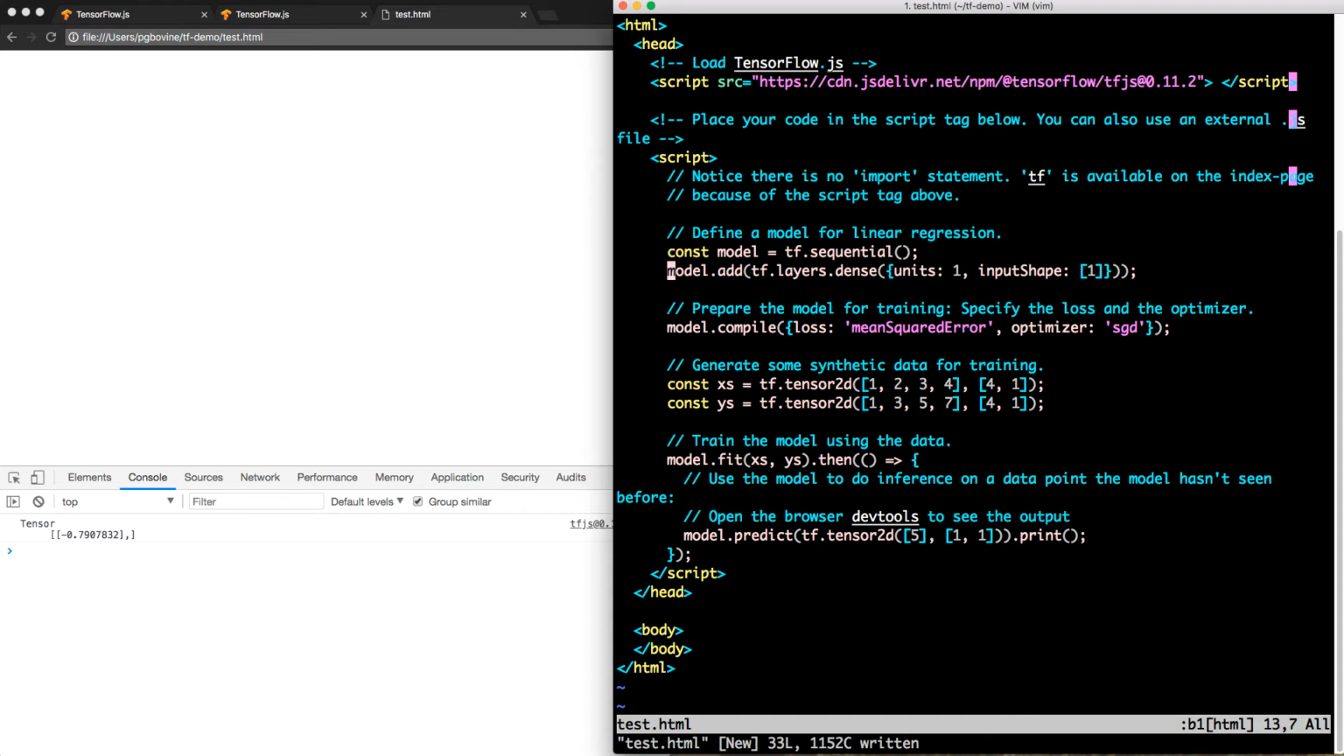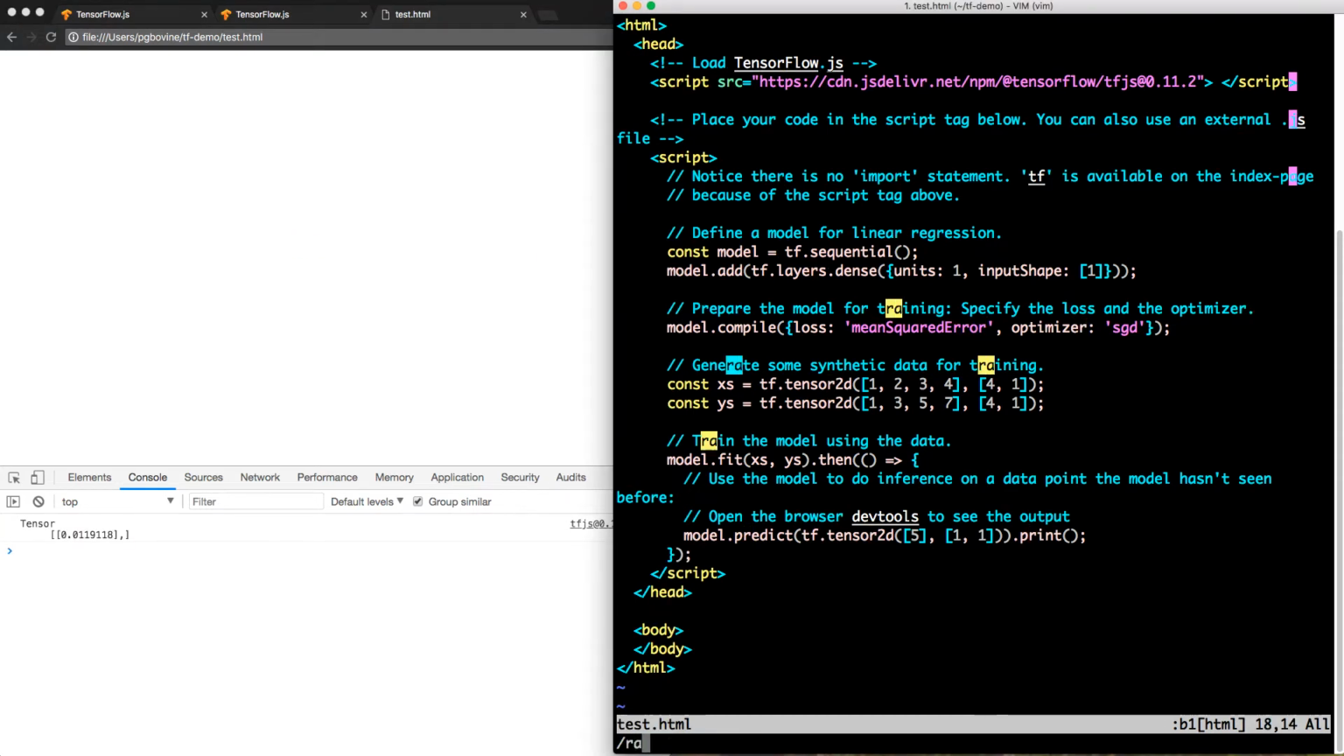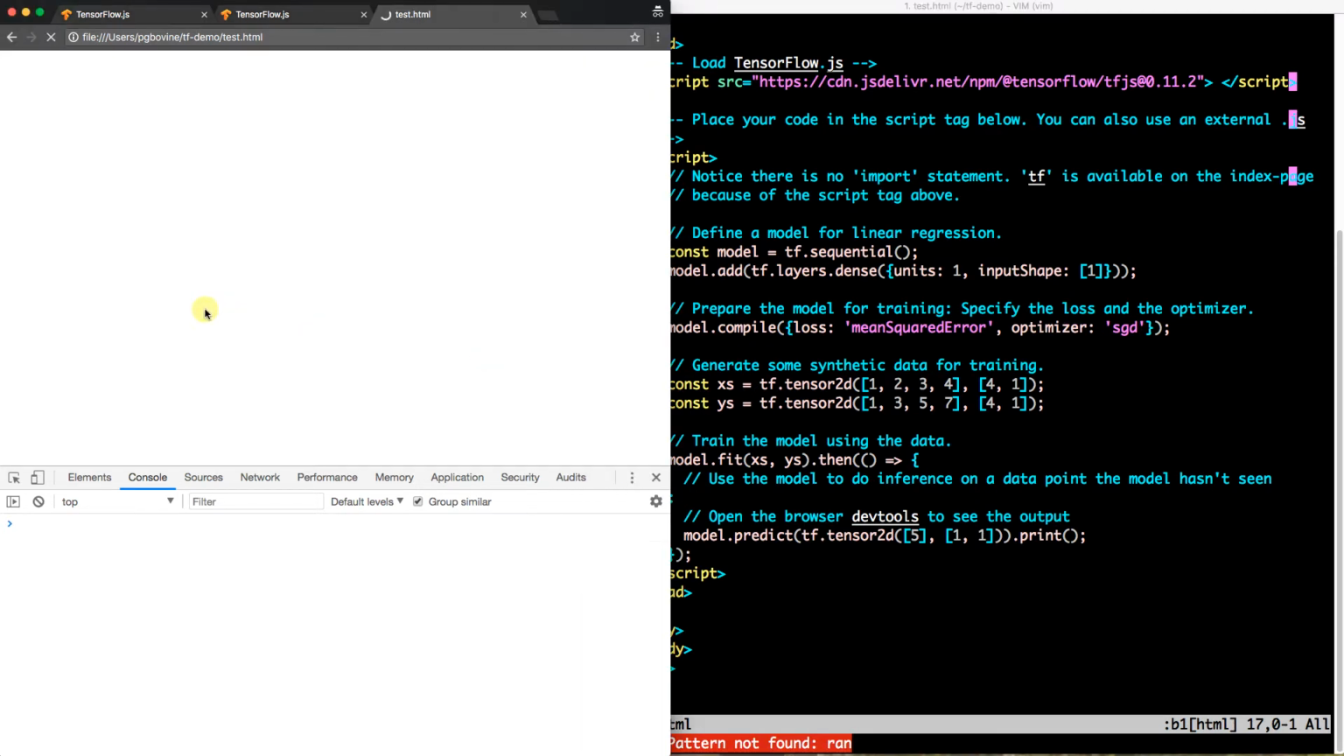Okay, dense. No, there's no import statement. Define a model for linear regression. Generate some synthetic data. Open the browser, see the output. Cool. Why is this a different number? Okay, I don't know why there's randomness here, but okay, seems to work.